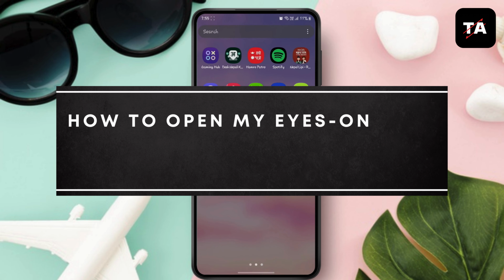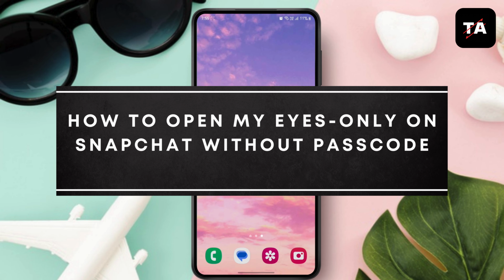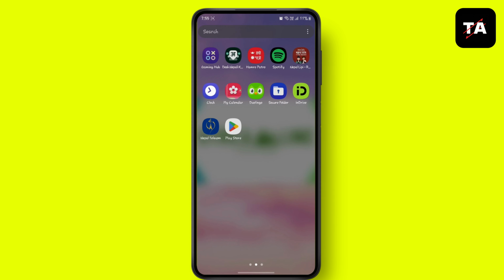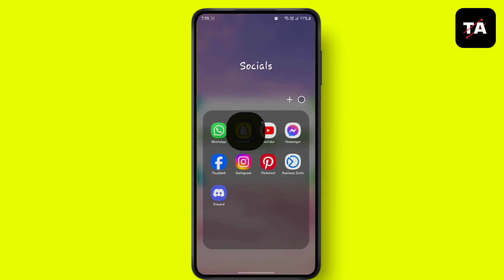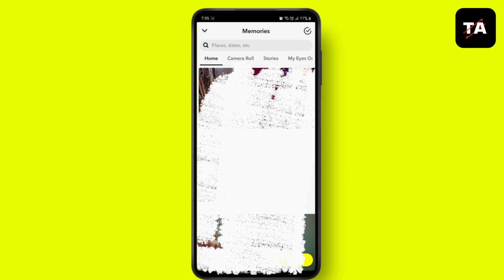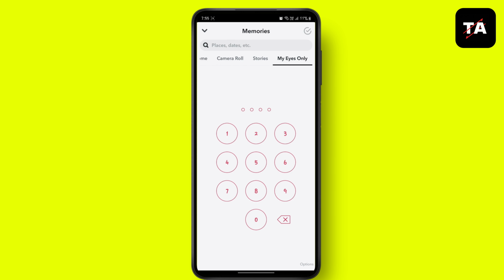How to open My Eyes in Snapchat without passcode. So first of all, open Snapchat. Now tap on image icon. Now swipe to the right and click on My Eyes section. There is no way you can access the pictures in this section without passcode.